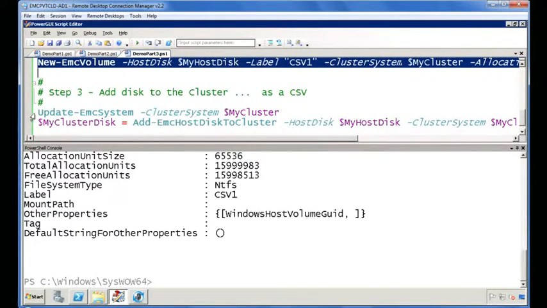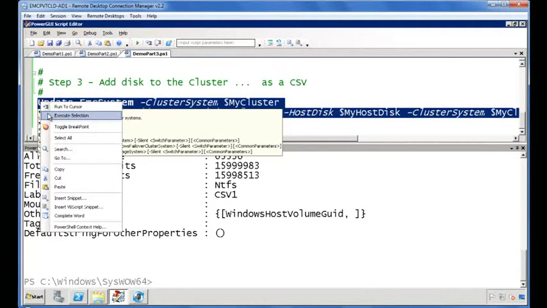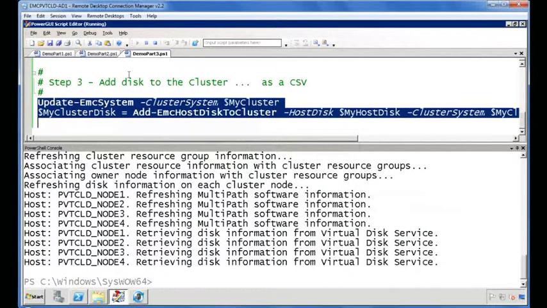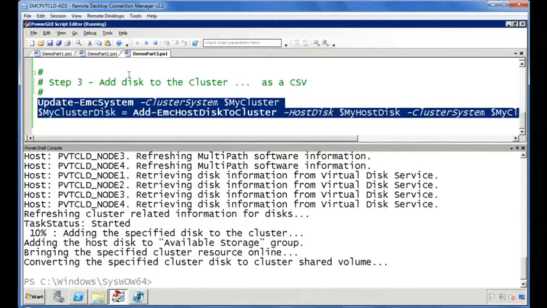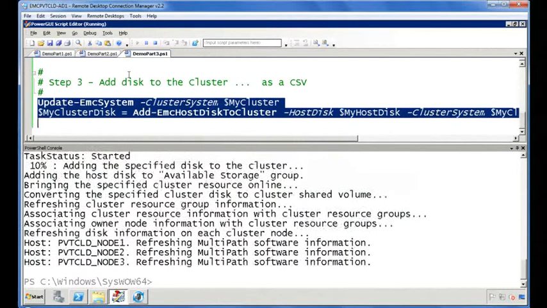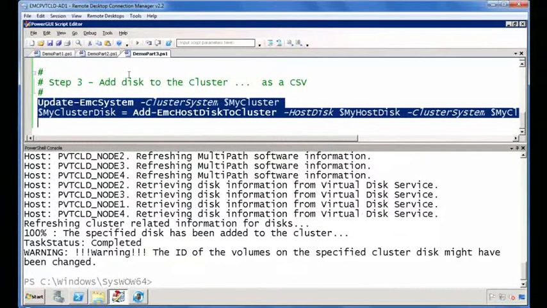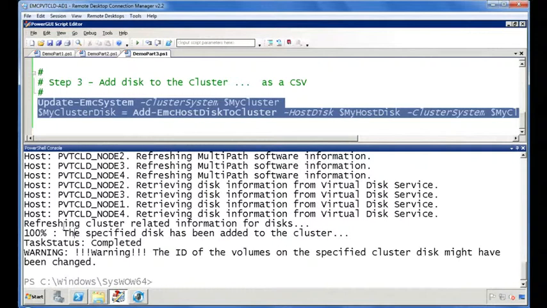So once we've done that, we can refresh the view, because a new disk signature has been assigned to that device, and now we can add it to the cluster. In this case, we've added one attribute, and we're saying, bring it online as a cluster shared volume. So through PowerShell, we've now gone through the process of creating that device, presenting it to a cluster configuration, importing it into the cluster, and turning that thing into a CSV.